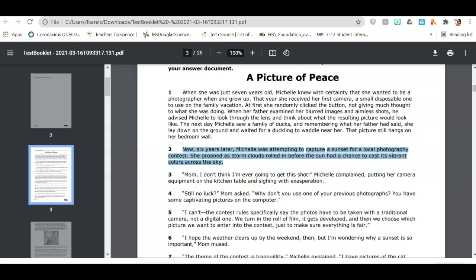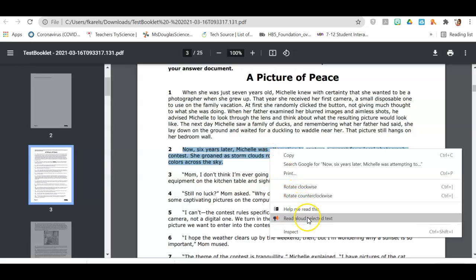So to show you this, right-click or two-finger tap on a Chromebook, Read Aloud Selected Text.